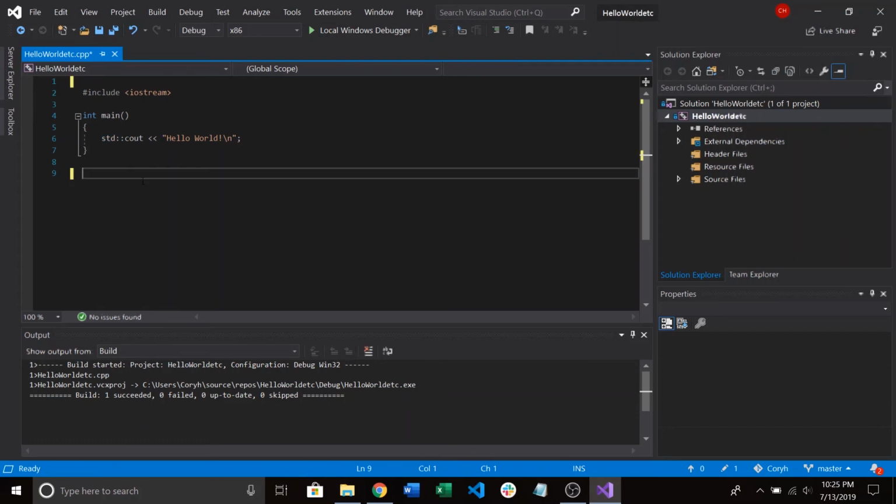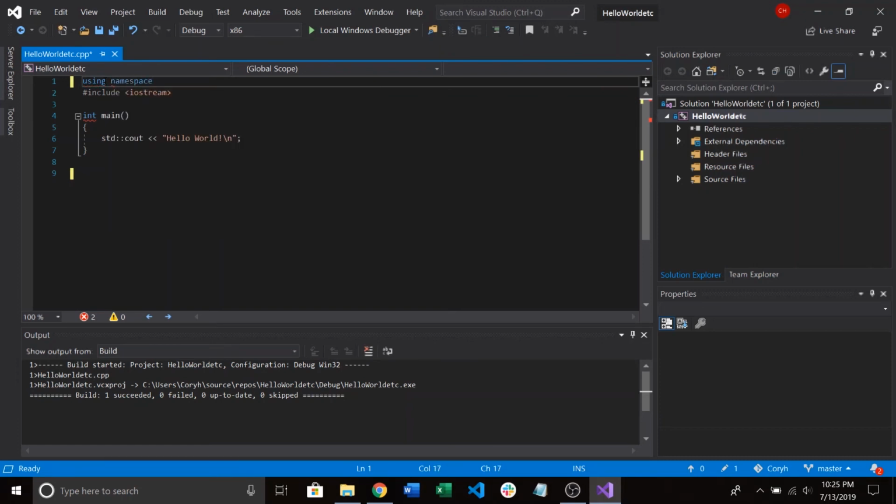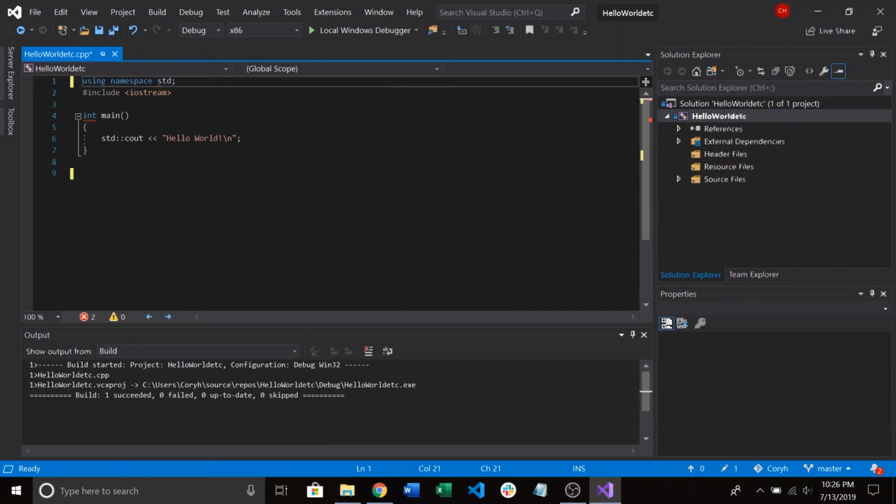On line 1, write using namespace std; with a semicolon. Now we don't need that std:: there. Great. So now we can just write cout anytime we want, and it won't ask for that. If we didn't do that line on line 1, we'd get an error.